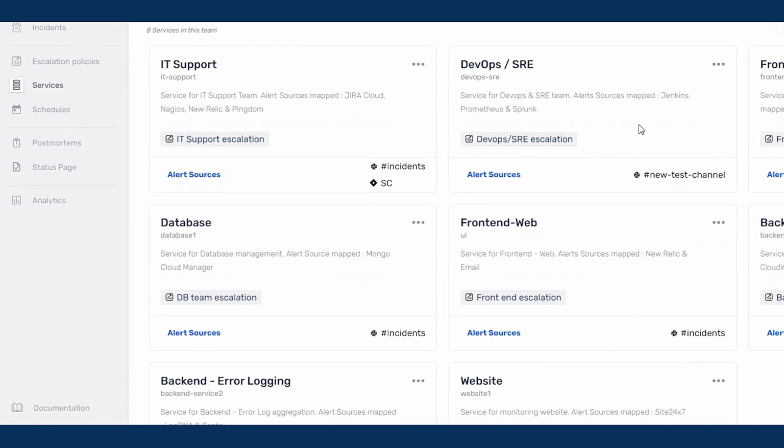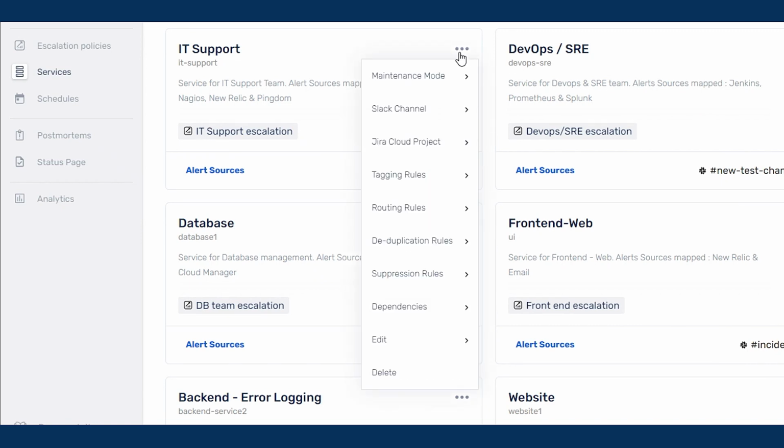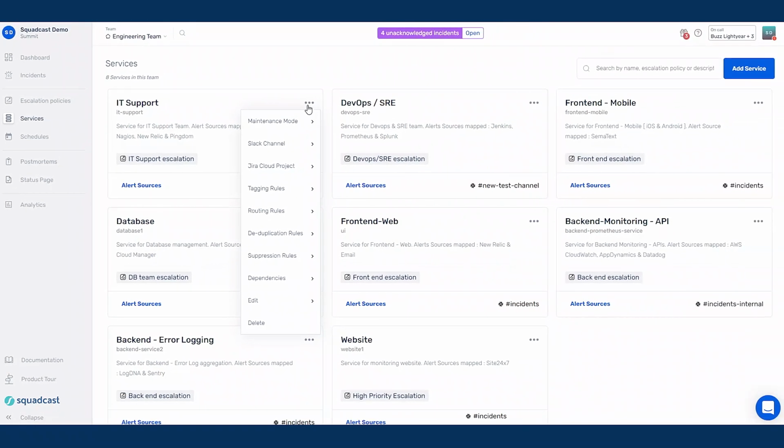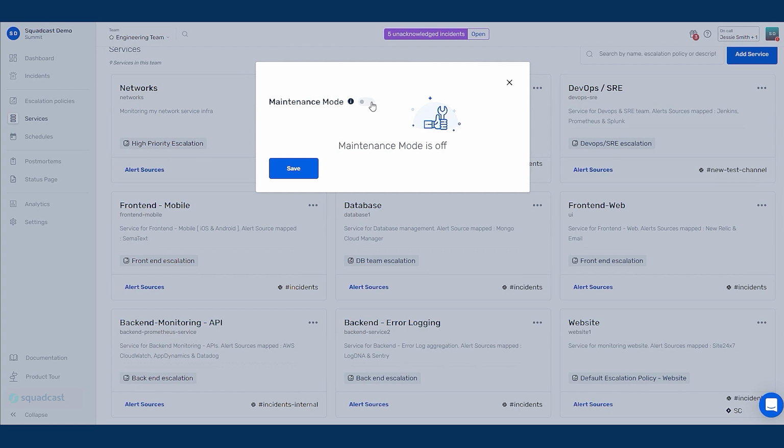Squadcast's automation rules give you the flexibility to customize incident notifications. You can use tagging and routing rules to tag certain incidents and route them to the relevant responders. By configuring deduplication rules and suppression rules, you can reduce alert noise and alert fatigue. You can also set up maintenance windows during scheduled downtime for services.